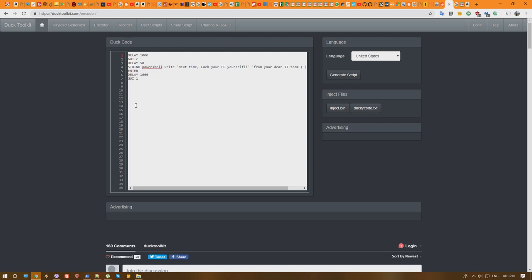So first of all, as always, we use the ducktoolkit.com encoder, and we start with a simple delay of 1 second, 1000 milliseconds, which will just let the computer initiate the Rubber Ducky, recognize its drivers as a regular keyboard, and continue. Then we hit run, basically Win key plus R, the GUI R will do that, then a small delay just to let it actually launch, and then the original string. After that, we just press enter, another delay of 1 second, and lock the computer. This is Win key L, which will lock the computer.